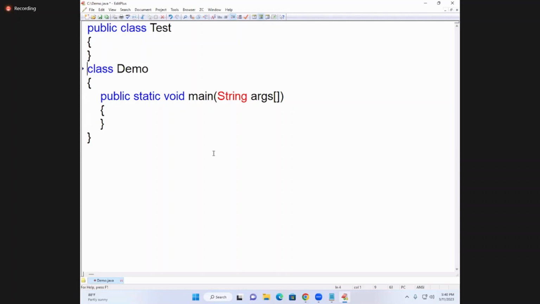Now, with both classes public, it is not valid. Why is it not valid? Two public classes we cannot write. One public class you can write, but then the file name must compulsorily be Test.java, not Demo.java. Now suppose the public class is Demo, then the file name you have to write is Demo.java. The public class name and file name must be the same.